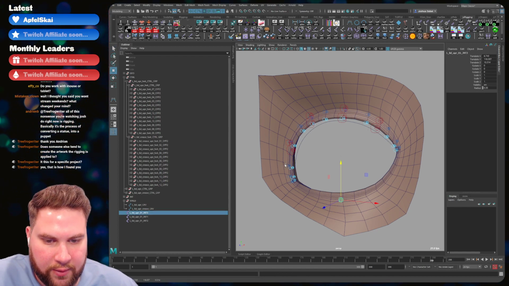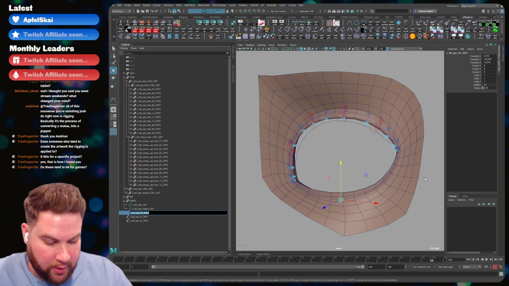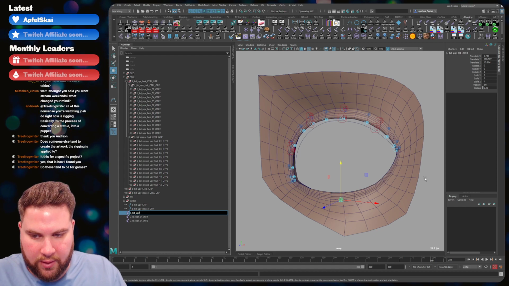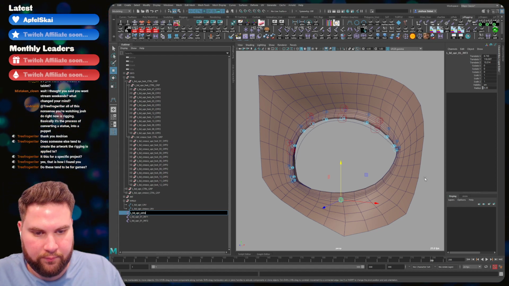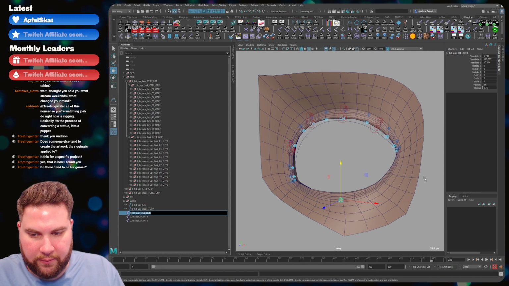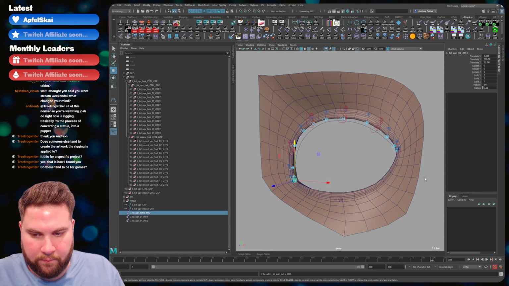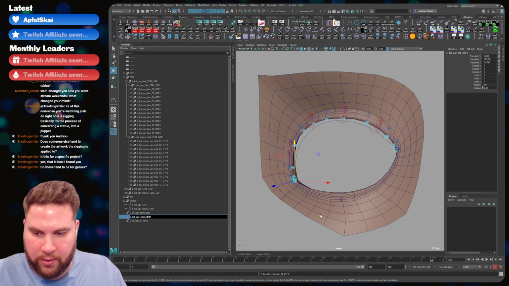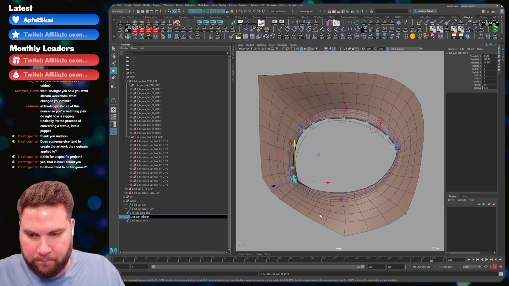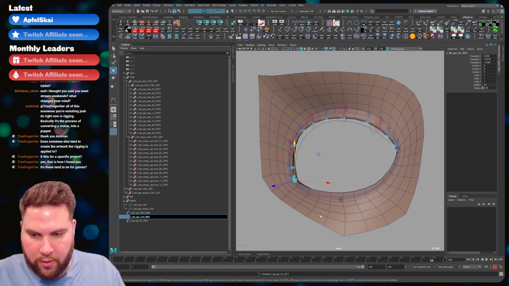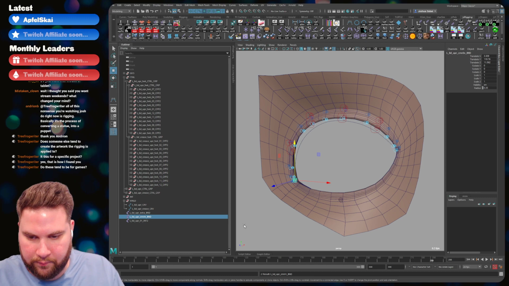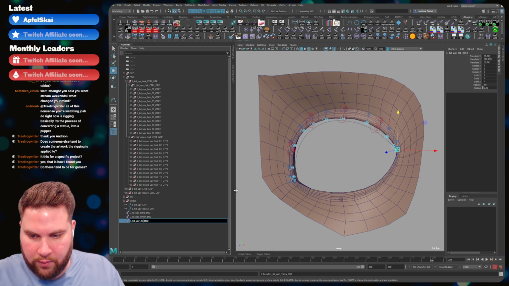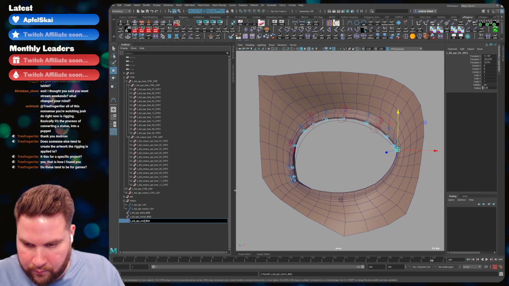All right, so we've got some overflow joints here. Just call it L lid upper extra bind. Why isn't that working? Corner in. Corner out.